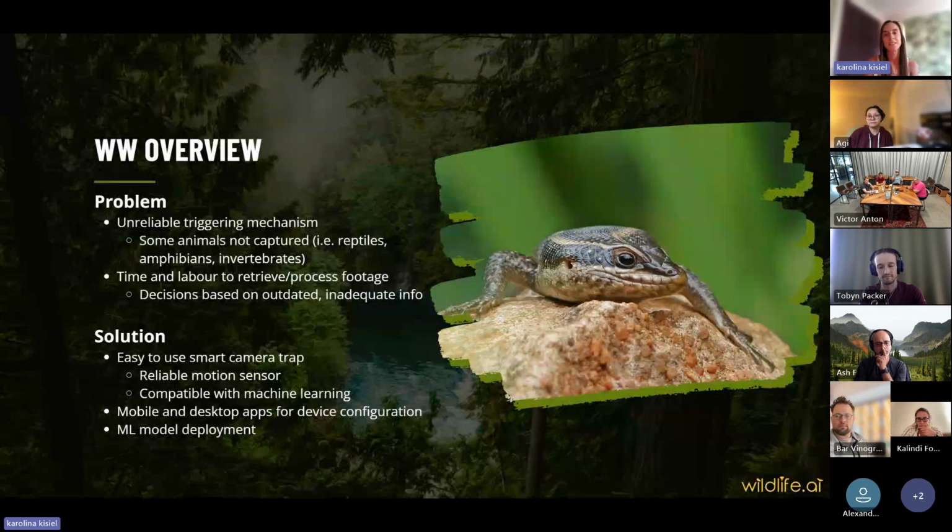Another issue we've noticed is the delay in processing images. There's often a gap between taking the picture and actually classifying it. This lag means that some decisions might end up being based on outdated information.